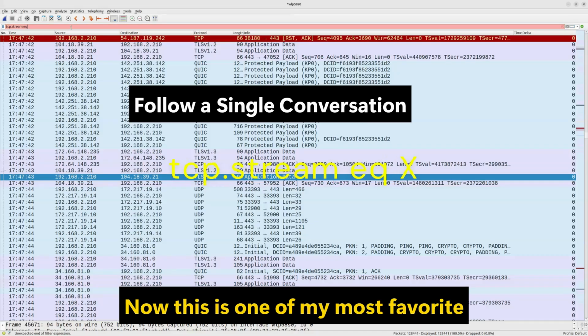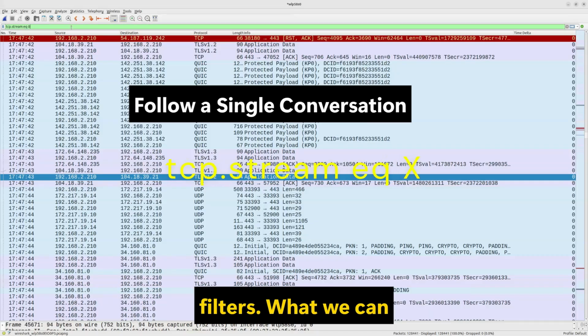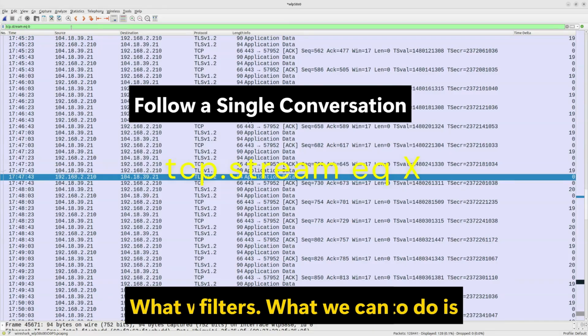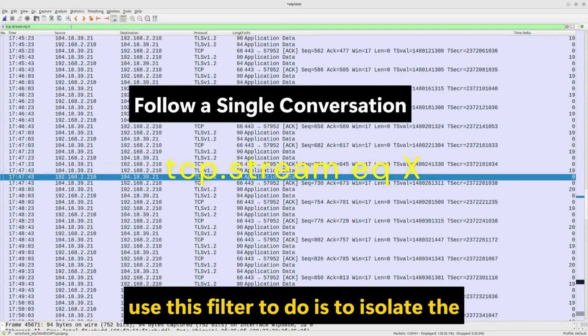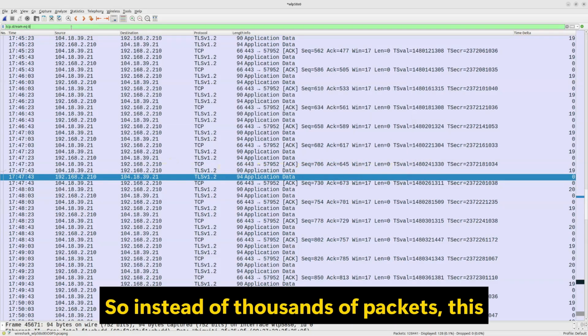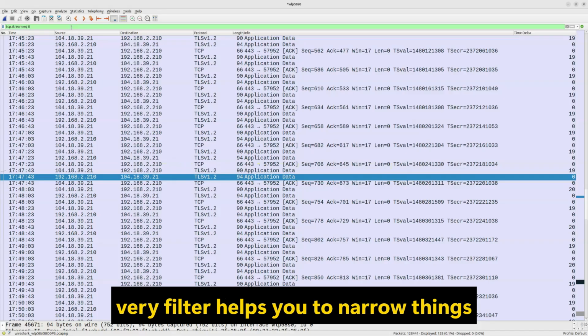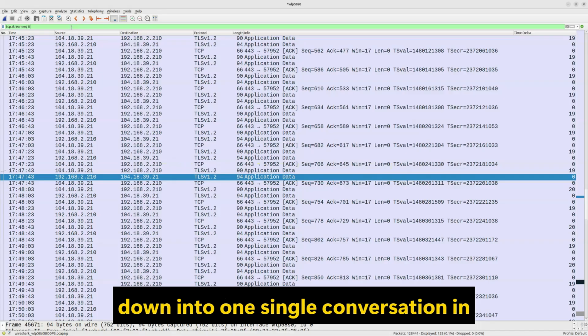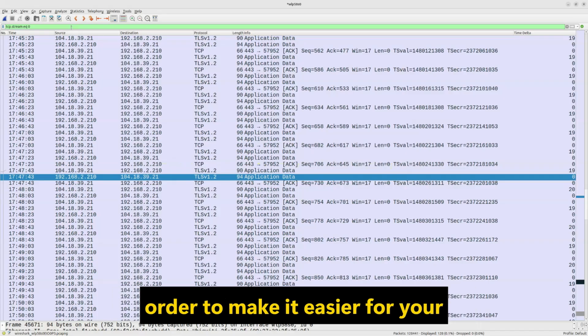Now this is one of my most favorite filters. What you can use this filter to do is to isolate the packets into one conversation. So instead of thousands of packets, this very filter helps you to narrow things down into one single conversation in order to make it easier for your troubleshooting.